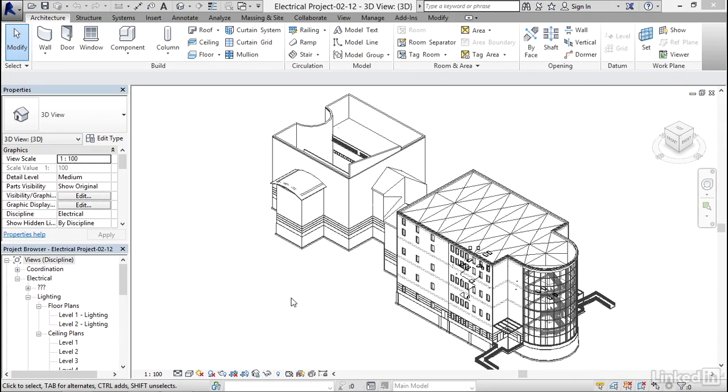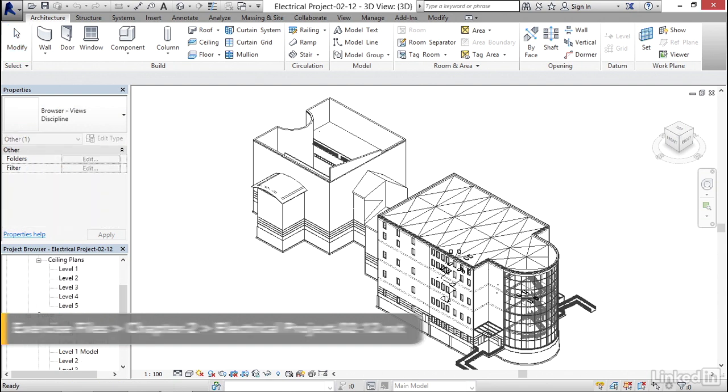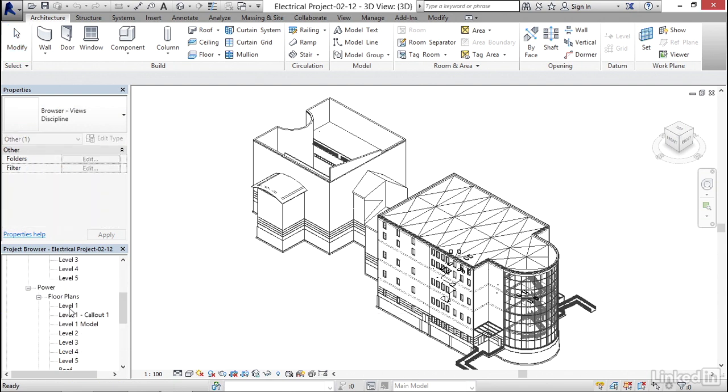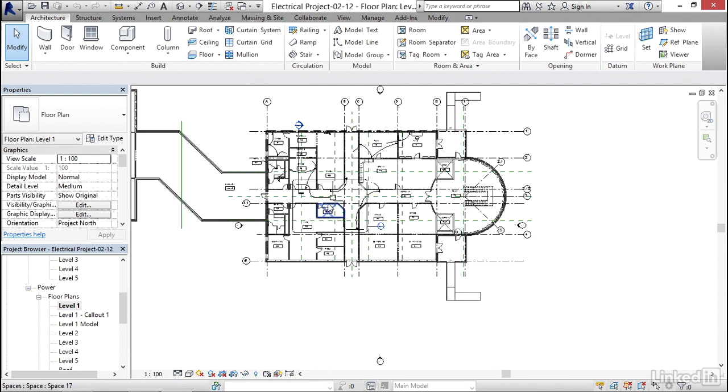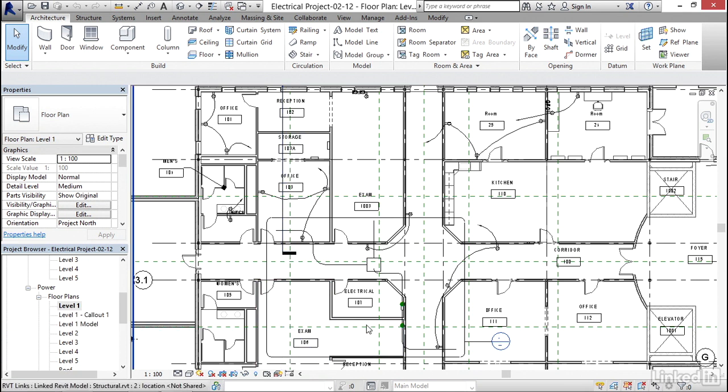So, if you think drawing conduit was easy, drawing cable tray is a snap. What I'd like to do is jump into our electrical project, 0212. Under electrical, power, I'd like to go to floor plans, level 1. What I'm going to do is jump into my electrical room, and draw my cable tray up, over, and drop it down into my storage room. I'm going to need a little help for my section, but that's fine.